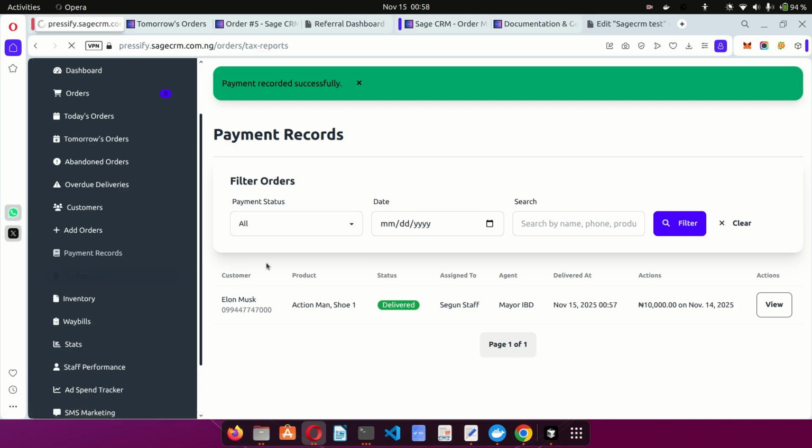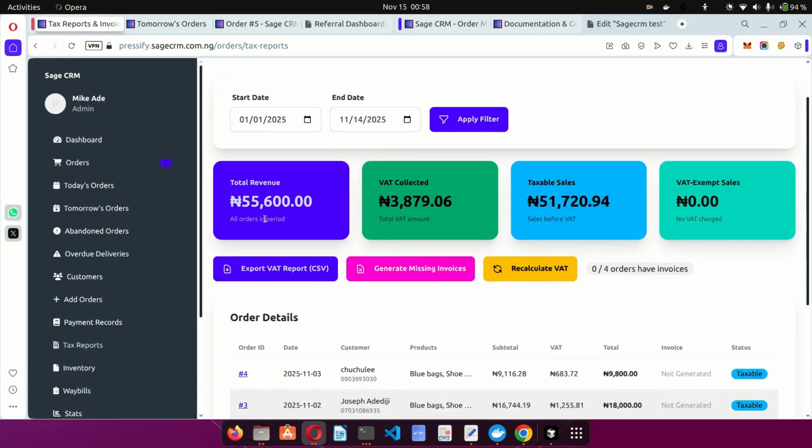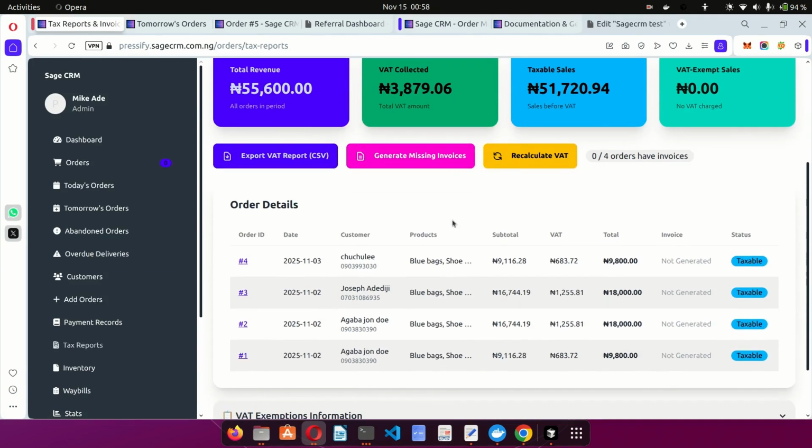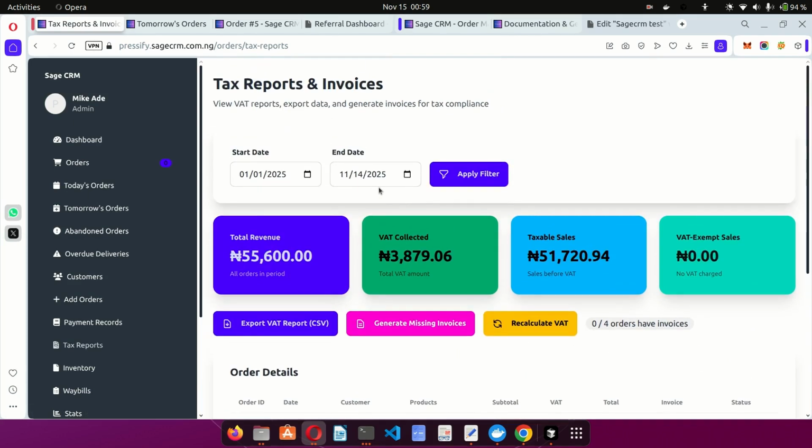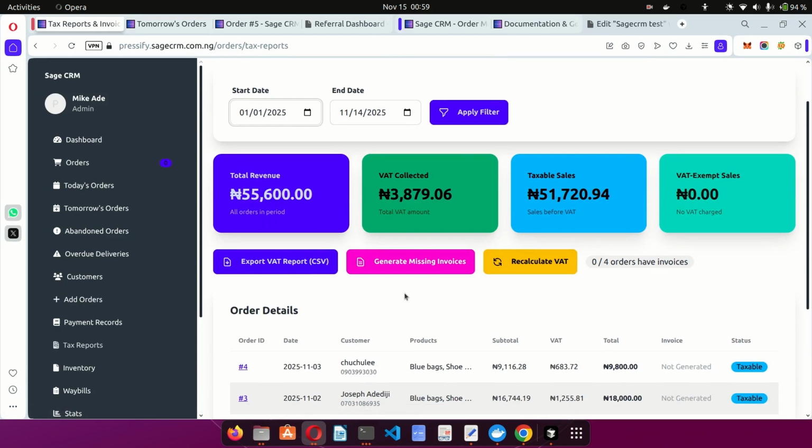So there's a tax report that gives you an overview of your revenue and the tax collected. This is very useful by the time we get to 2026 and you need to file your taxes. You can export it as CSV, and then you're going to get a spreadsheet of all the transactions you have done. You can choose a start date and an end date to check for a particular range, and then you can export all your data and use it to file your taxes.